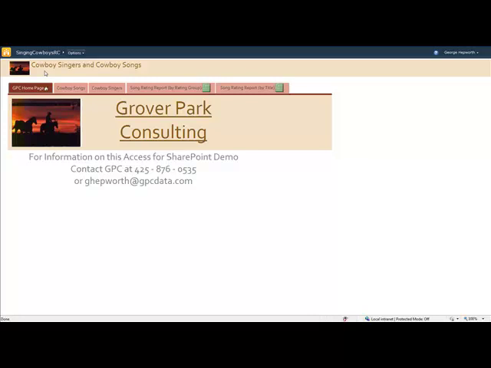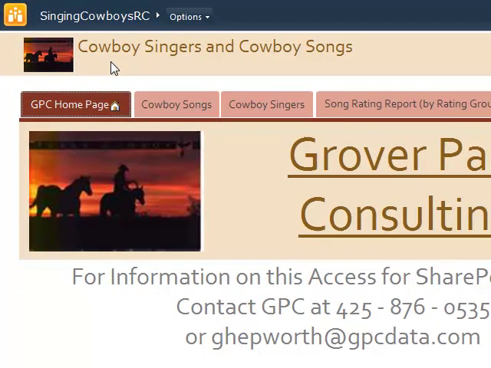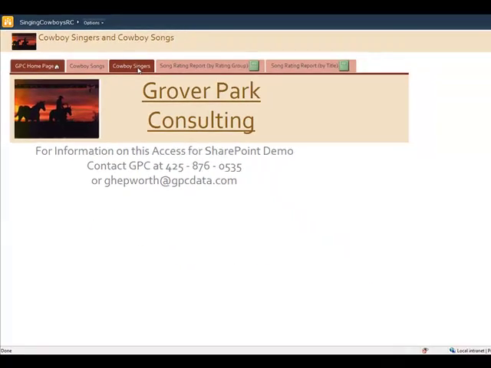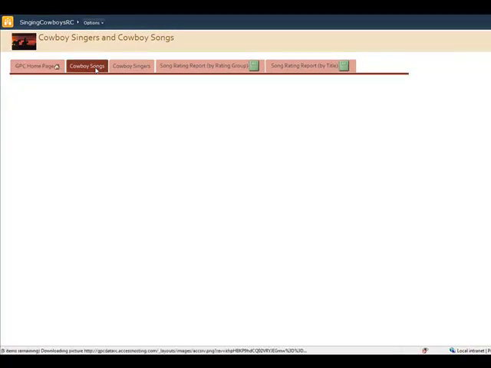Singing Cowboys is a web application developed in Access 2010 and published to a SharePoint 2010 site. The site is generously hosted by accesshosting.com. This application consists of three tables: a table of singers, a table of songs, and a junction table in which we track recordings of those songs made by those singers.